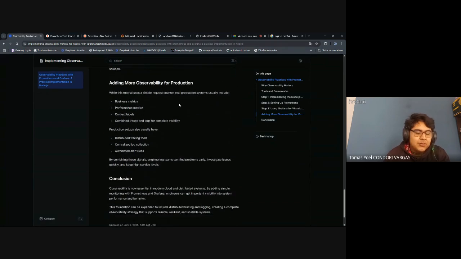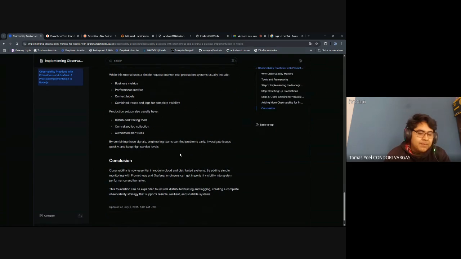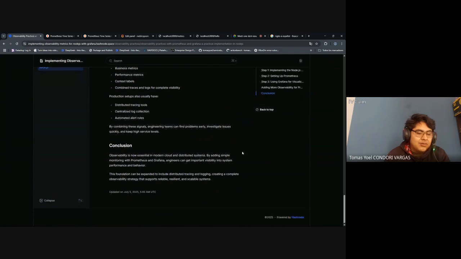Adding more observability for production: while this tutorial uses a simple request counter, real production systems usually include business metrics, performance metrics, context labels, and combine traces and logs for complete visibility. Production setups also usually have distributed tracing tools, centralized log collection, and automated alert rules. By combining the signals, engineering teams can find problems early, investigate issues quickly, and keep high service levels.